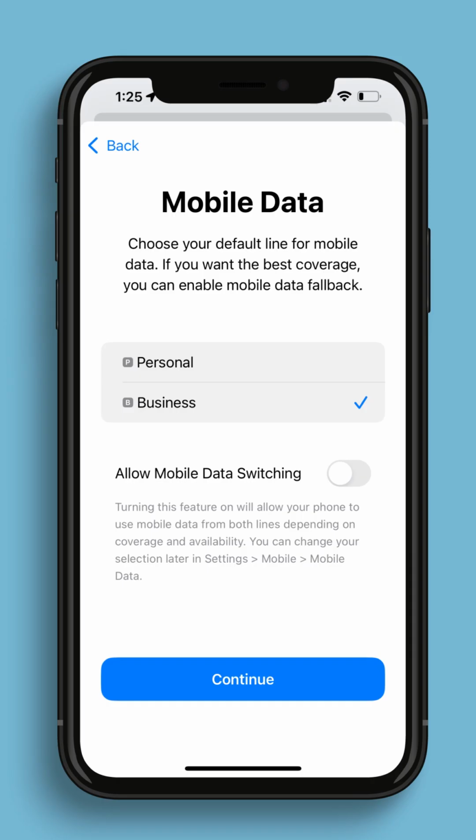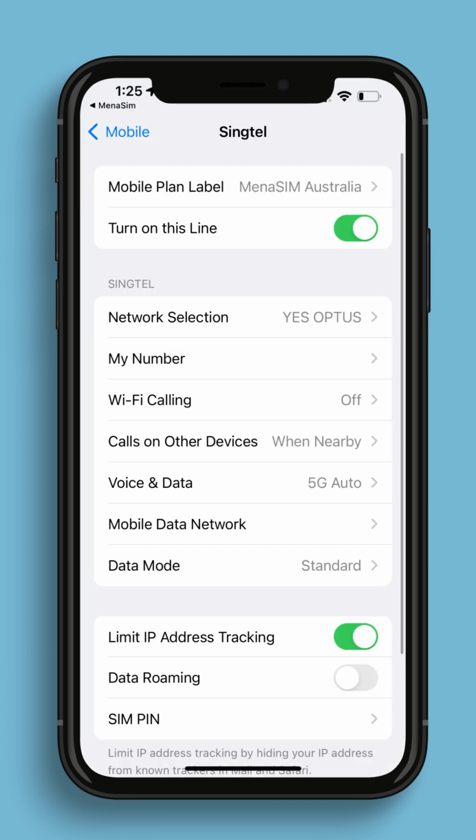Upon arrival, choose your new eSIM plan for cellular mobile data. Disable Allow Mobile Data Switching and tap Continue. Go to Cellular/Mobile Data and select the recently downloaded eSIM on your device. Enable the Turn on this line toggle, then select your new eSIM plan for cellular/mobile data.